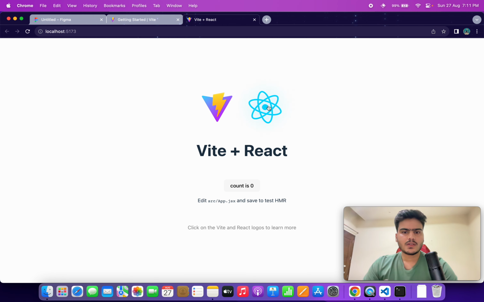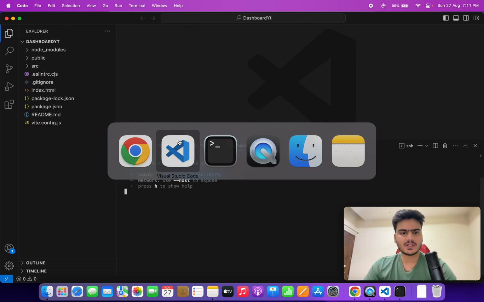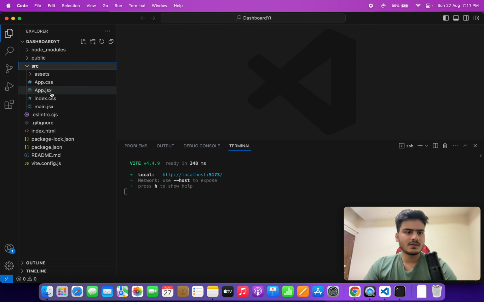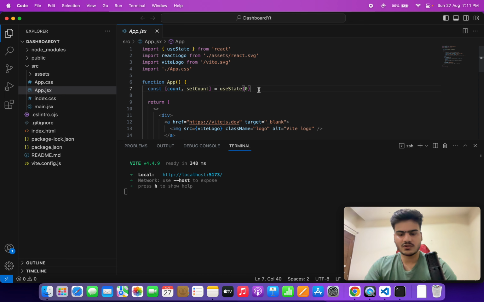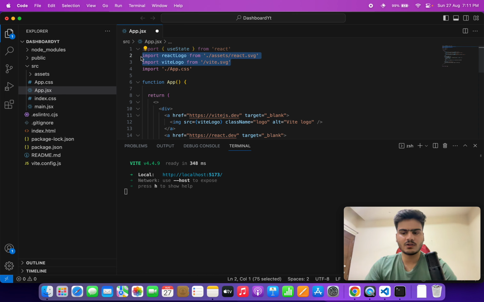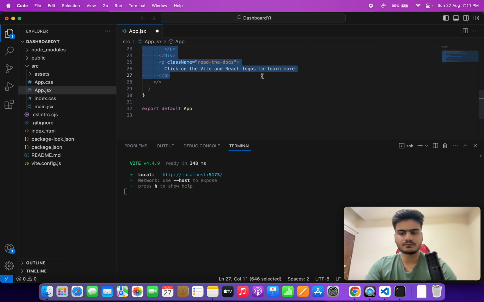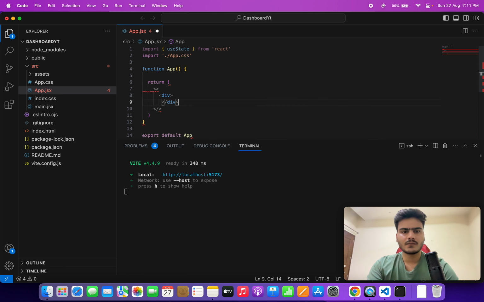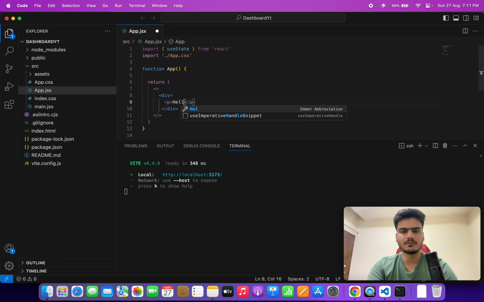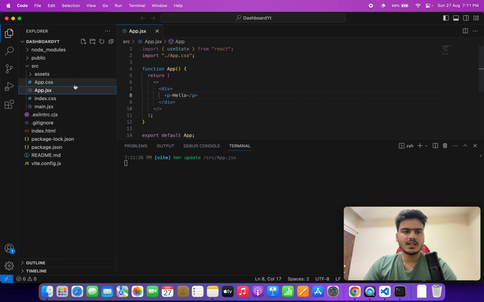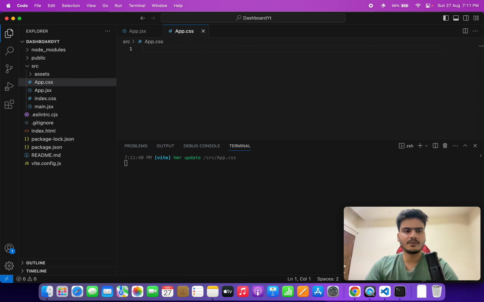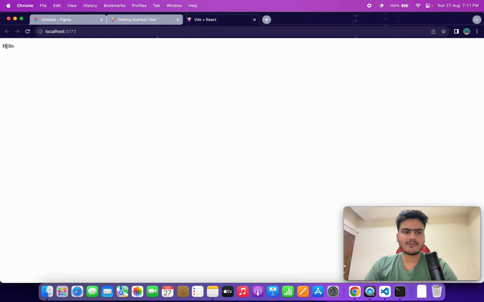So it has the default page which comes with Vite, but we don't want it. Let's clear all this. I'll clear all the code which is here. We don't want this extra code. I just want a simple hello text, which you can write inside a paragraph. I don't want any CSS as well, so you can delete it. I don't want the index CSS as well, you can delete it. So for now we will have this.